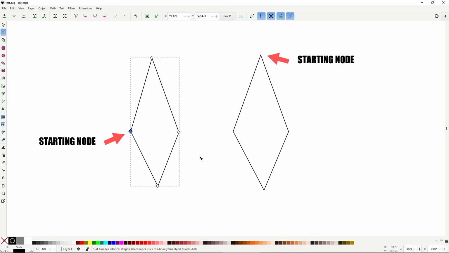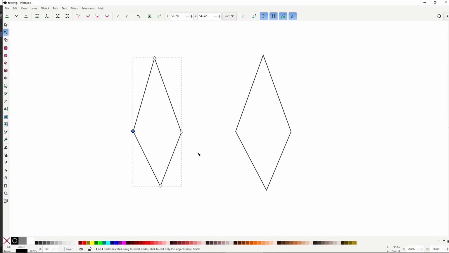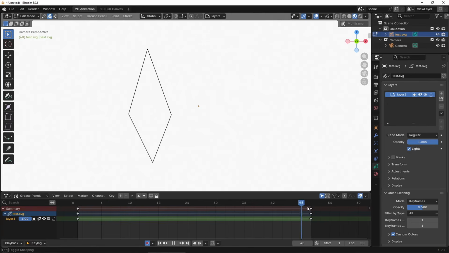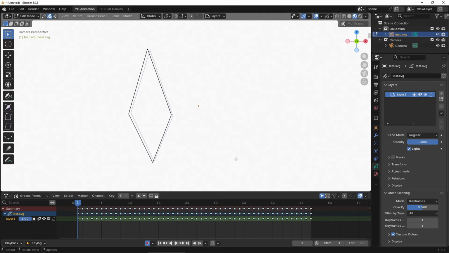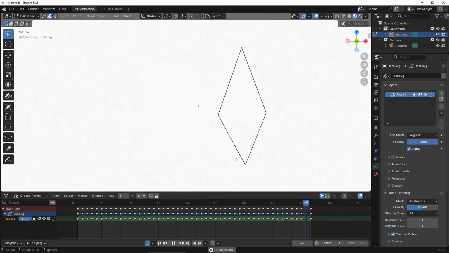In this example, I'll create 2 similar diamond shapes. Pay attention to where I place the first node in each one. Now in Blender, I've placed each diamond on a different frame. If I run Interpolate Sequence, Blender will try to match the first node of one shape with the first node of the other, and you'll see the interpolation does not go as you'd expect it. It turns around to match the first node.